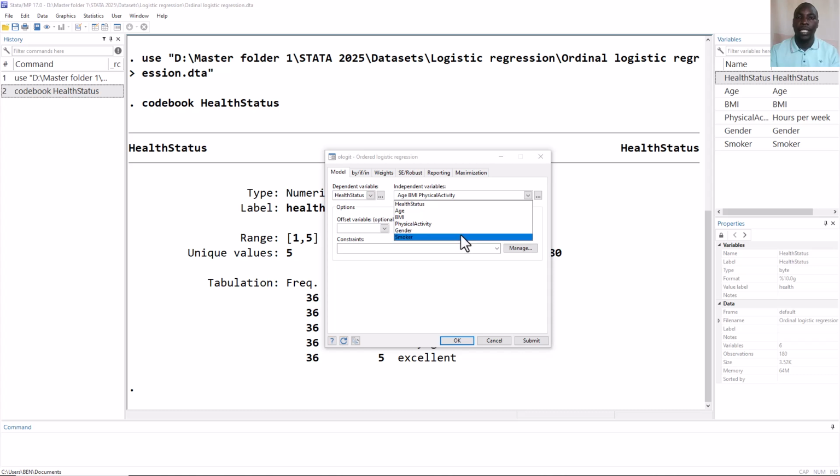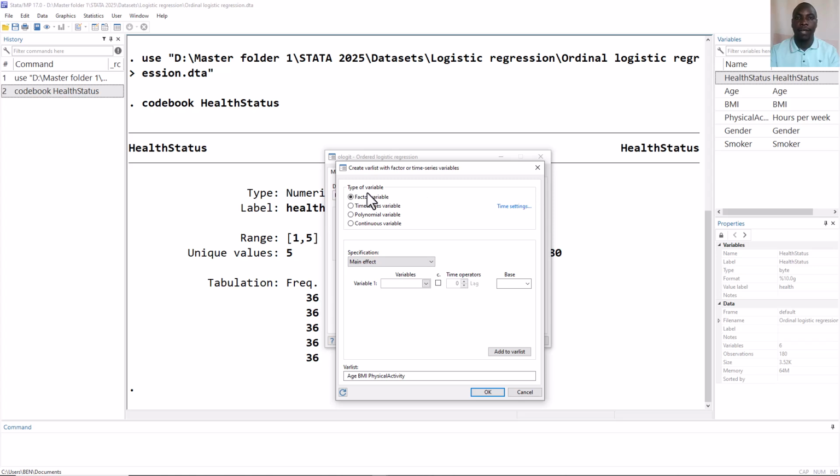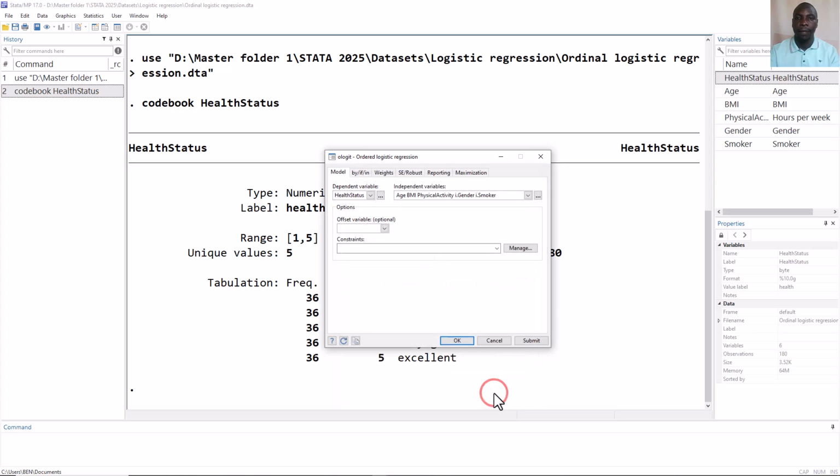Since these two, gender and smoking status, are categorical, we are going to use these 3 dots to tell Stata that this is a factor variable. We leave it as a main effect, and then we come here, specify that variable, and add to variable list. Also, smoking status, we add to variable list and click OK. You will see that for these 2 variables, there is an i. before the variable name to show Stata that this is a categorical variable. You could as well have just typed in the i. yourself.